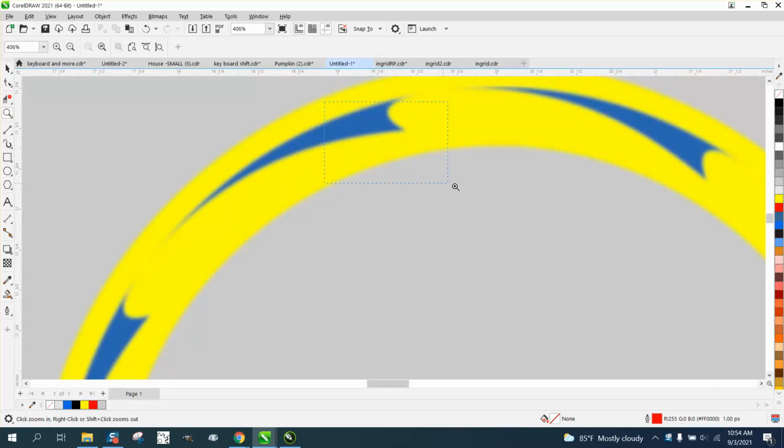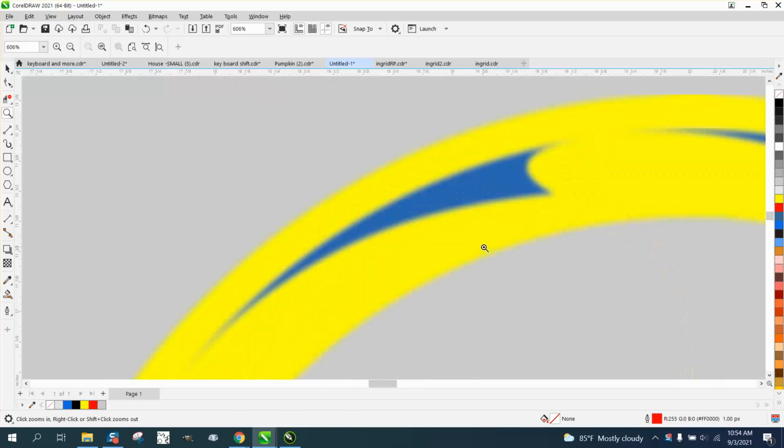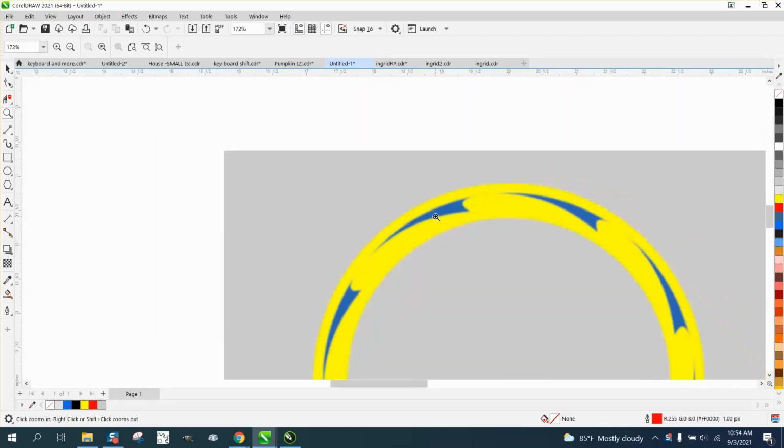Somebody sent me this pretty fuzzy design. I don't know what it represents, but it's pretty cool. They want to know how they can trace it. It just doesn't trace.